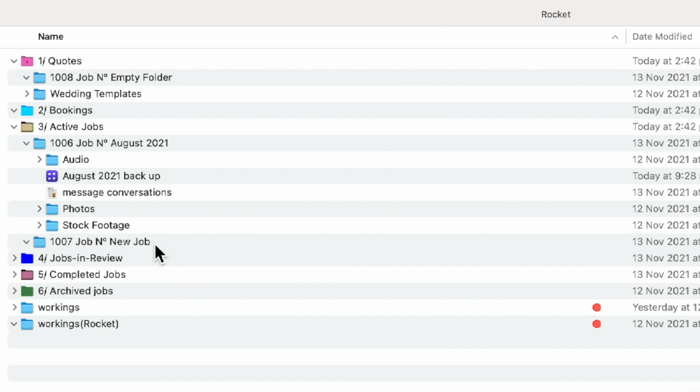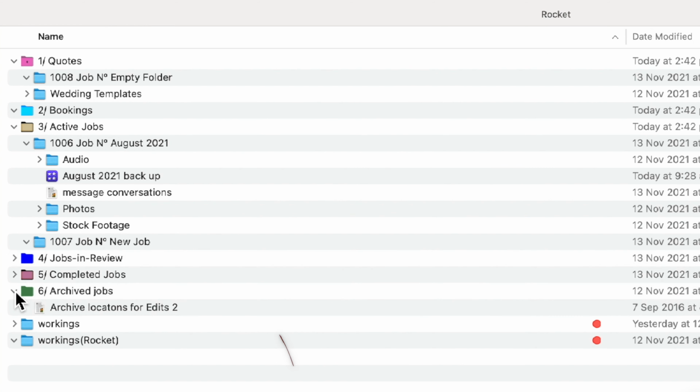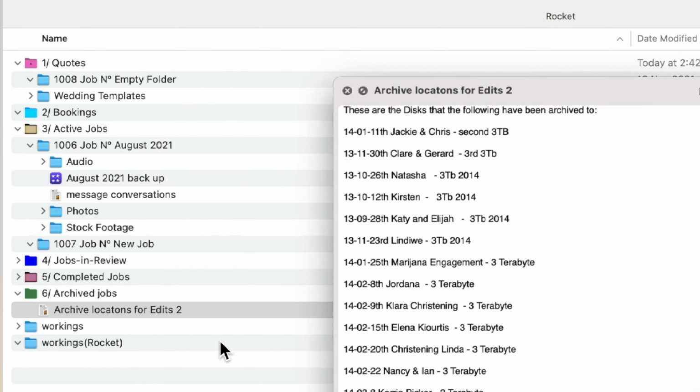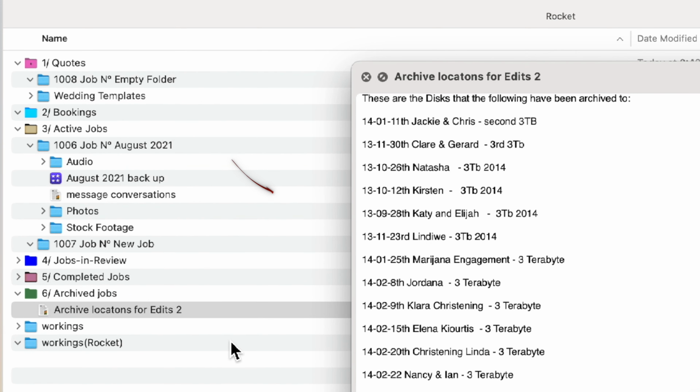The only folder that doesn't have a job folder inside it is the archive folder, and it's simply got a text file with a list of where all the previous job folders have been archived, with the name of the archive disk and the date it was archived, plus a location if it's off-site.